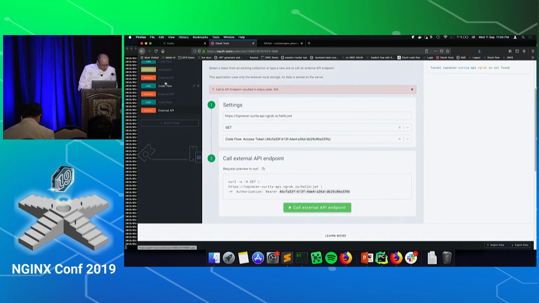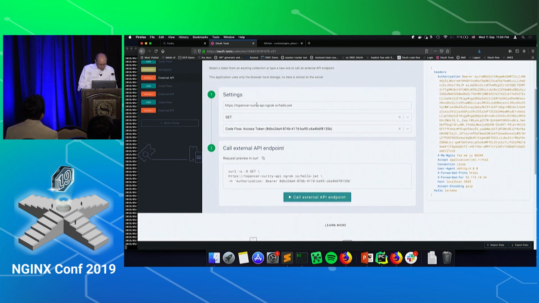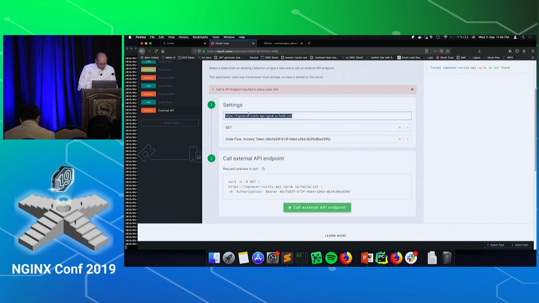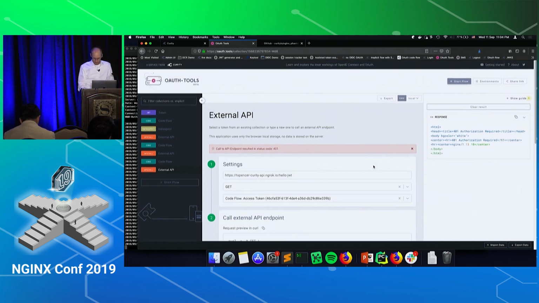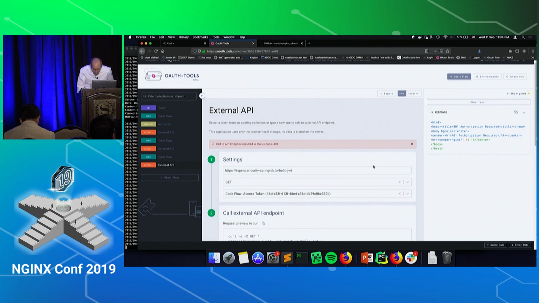No, what was the actual API called? It was called this one. Okay. So that token is expired. So NGINX is telling us expired.